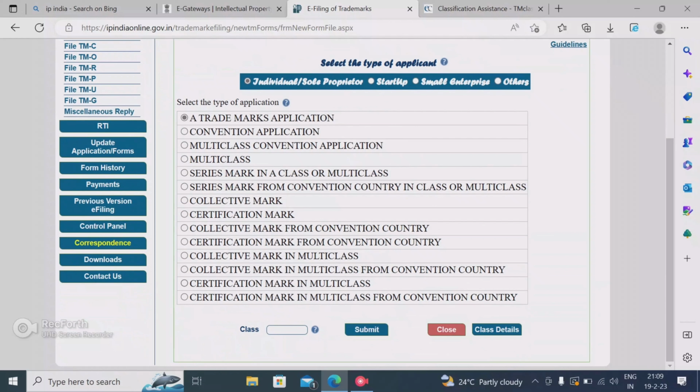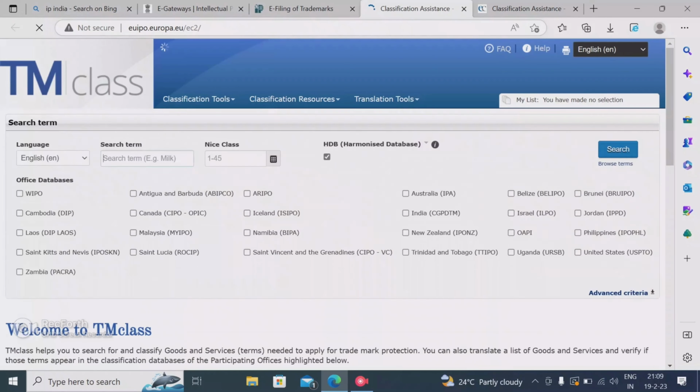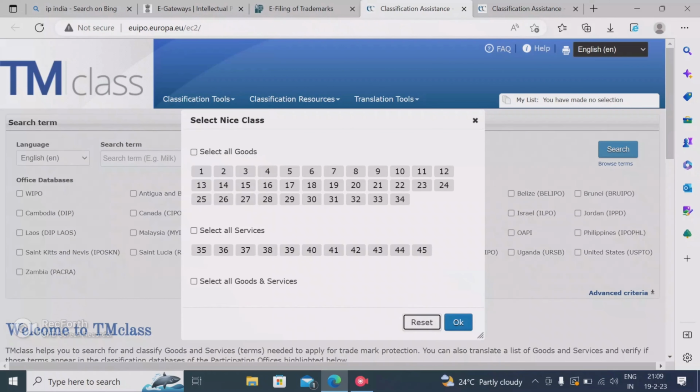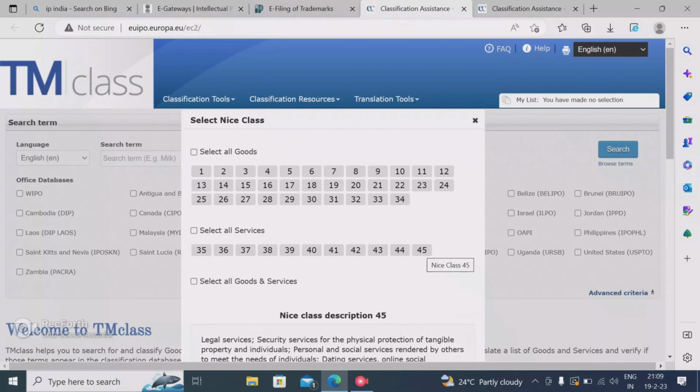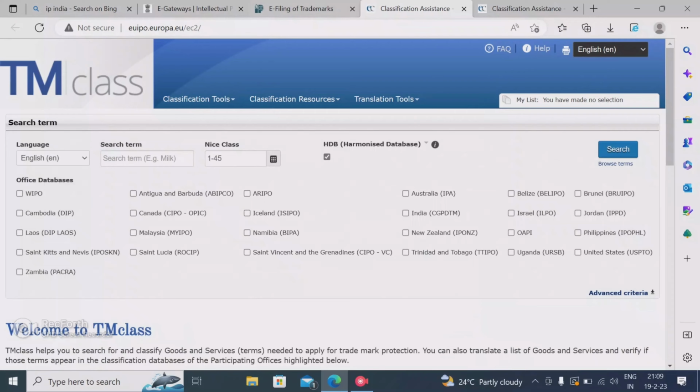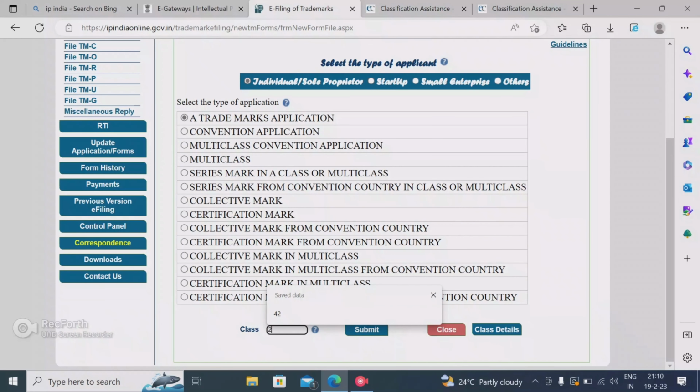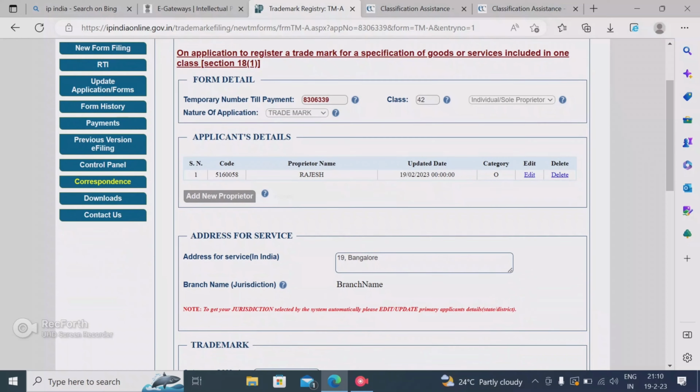Then you will find this tab where you're supposed to enter the class details. Classes are based upon your business; there are various classifications and numbers given to those classes, so you can select here. 1 to 34 are the numbers for goods and 35 to 45 are the numbers given for services. Our object is IT services, and for IT services it is 42. Then you can submit.